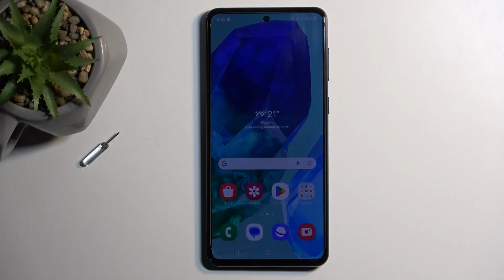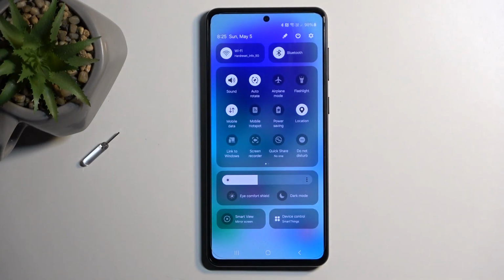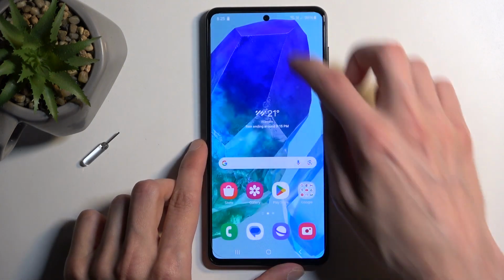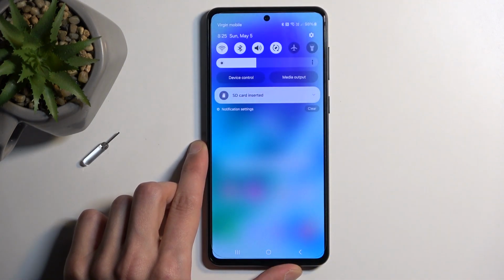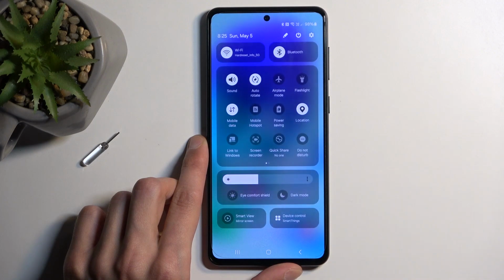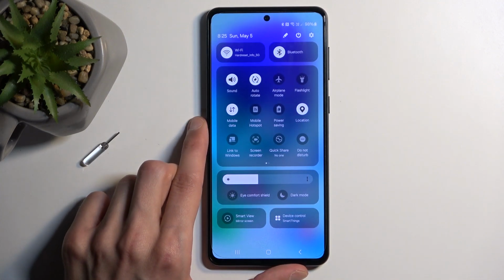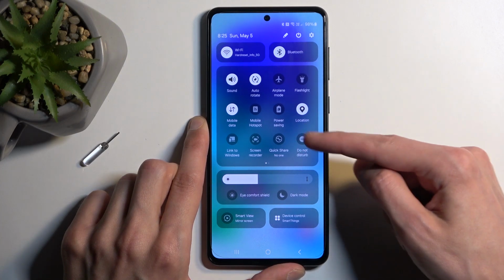So to get started, pull down your toggles by swiping down from the top of your screen. Now, let's try that again. There we go. And then you want to swipe down once again to extend the list of toggles. Next, you're looking for the Do Not Disturb toggle, which for me is visible right over here.